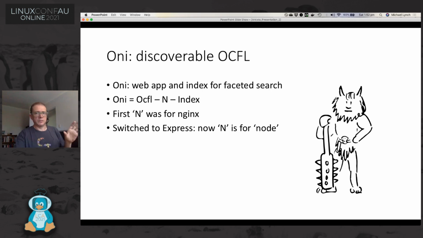I've talked about OCFL and RO-Crates, but by itself, an OCFL repository full of RO-Crates isn't particularly useful if you want to find the stuff in it. And that's where we come to ONI. ONI is our user-facing web stack, which allows faceted search and discovery within an Arkisto repository.